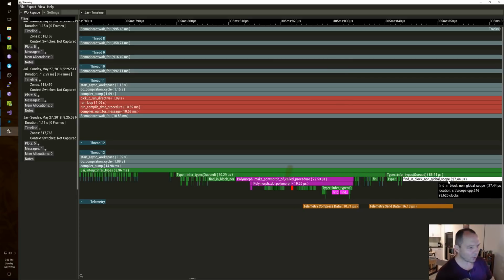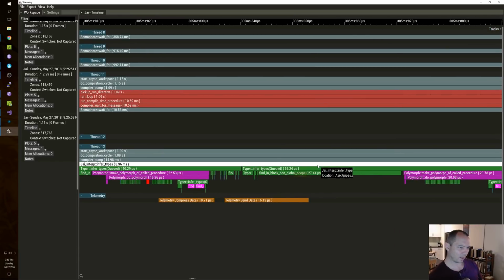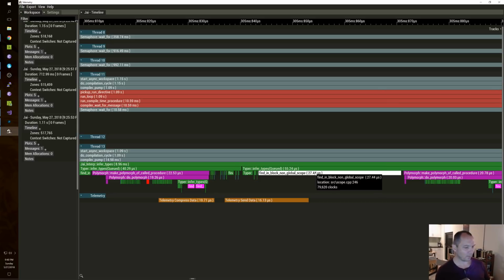So, sometimes polymorphs might be copying a very small procedure. It might be a couple of lines. And I really don't know what this one is doing to take 80,000 clocks. Maybe there's hash table collisions. Maybe we're doing something dumb. It's unknown at this time. So, these are things that have to be investigated.